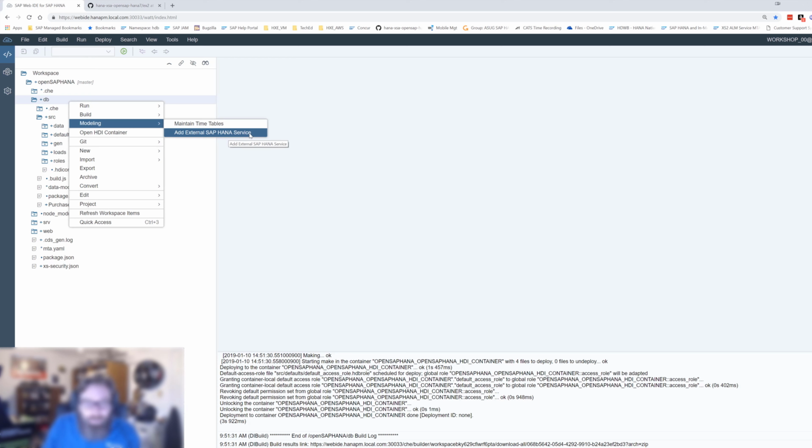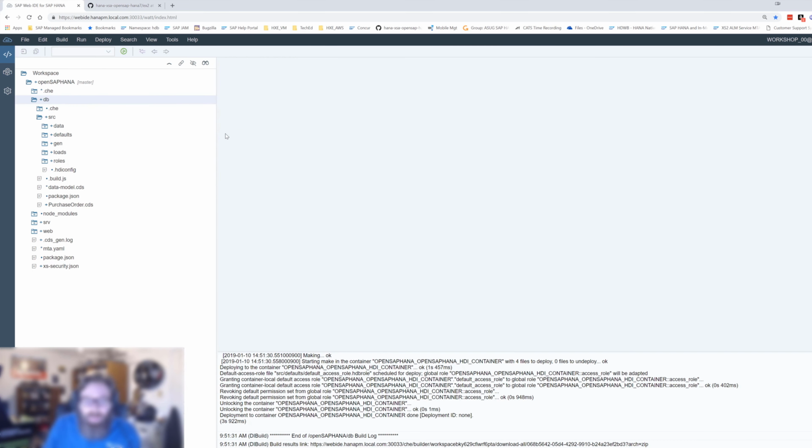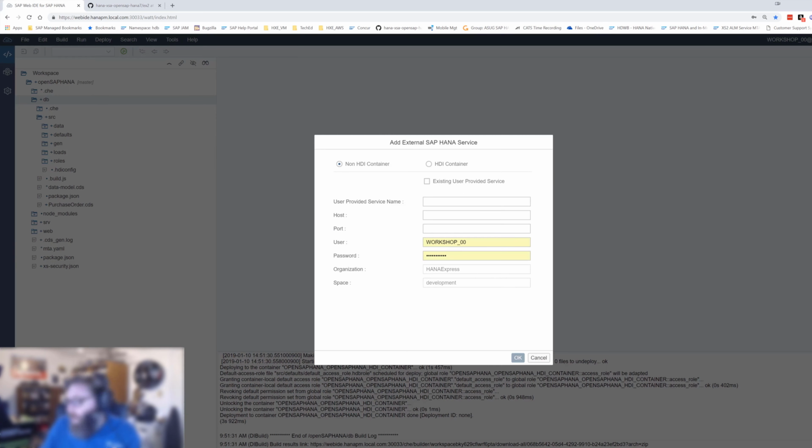But we've added this wizard that when I right mouse click on the DB module, a HANA database module, and under modeling I see add external SAP HANA service. And this is going to do most of the work for us. And we have our choice of, well, do I want to connect to a non-HDI container? That would be the case if it's a traditional schema, an ERP, a BW system. Or do I want to connect to another HDI container? Now we'll come back and we'll do that other option in the next video. But for now, let's start with the non-HDI container.